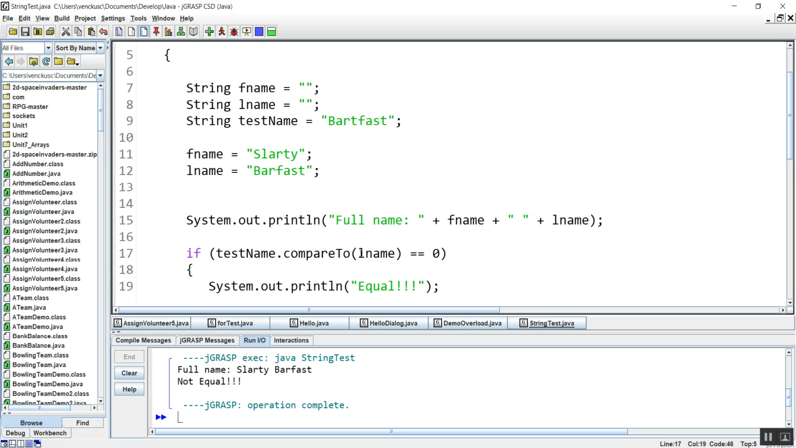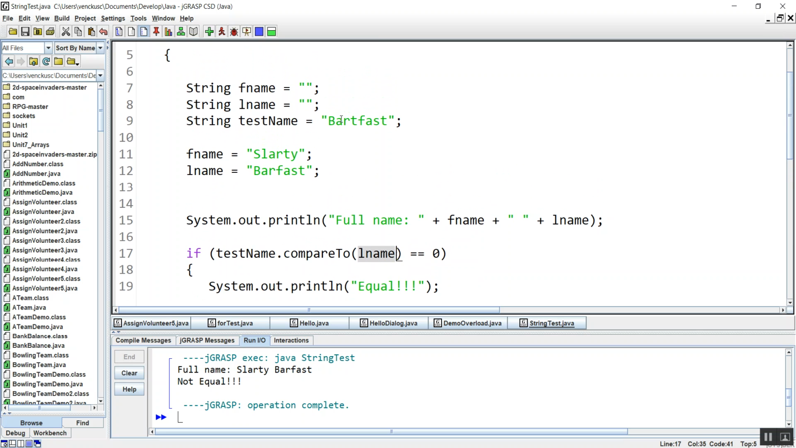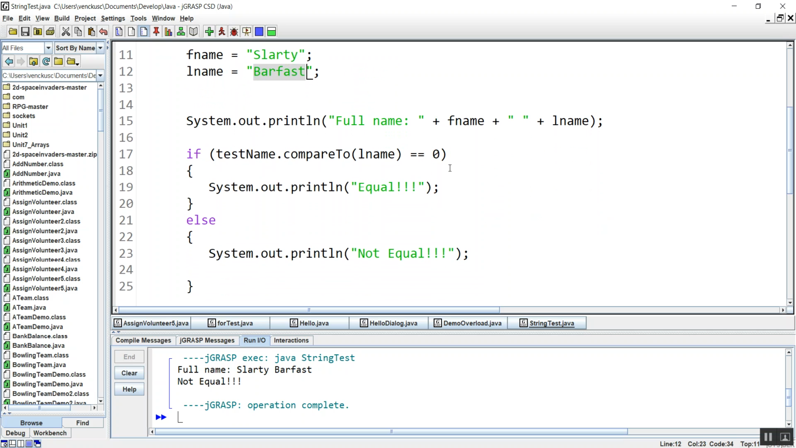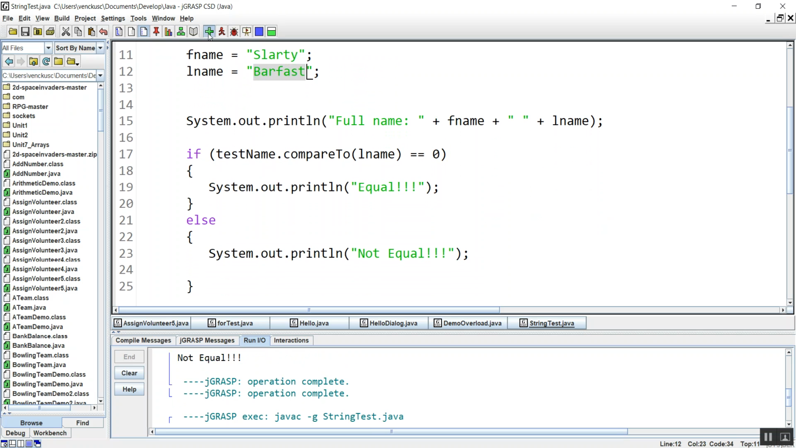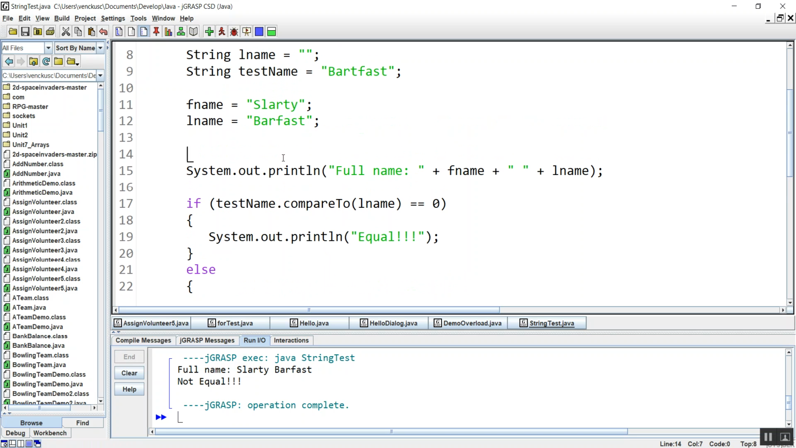So if test name dot compareTo L name is equal to 0. Now test name is Bartfast and L name is Bartfast, so technically it should be equal, right? Let's see. Not equal. What happened? Test name is Bartfast. Did I make a mistake?